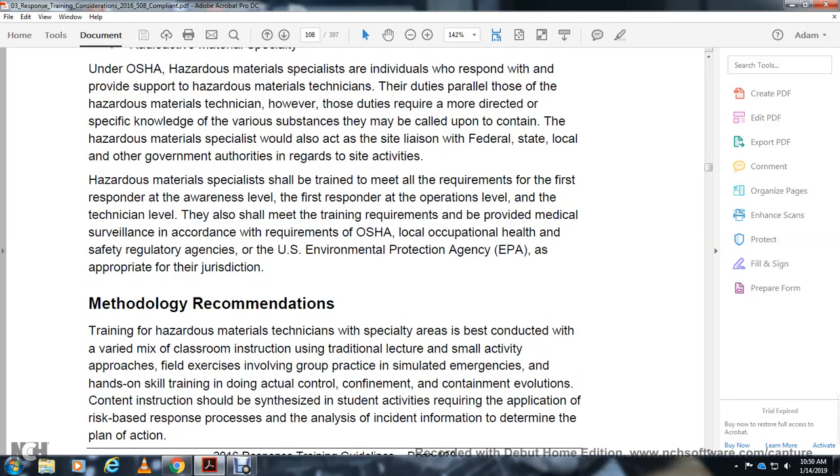Methodology recommendation: training for the hazardous materials technician specialty area should be conducted with a mix of classroom instruction, either traditional lecture or small activity approach, and field exercises involving group practice with simulated emergencies and hands-on skill training with actual control and containment evolutions. Content instruction should be synthesized with student activity requiring application of the risk-based process.